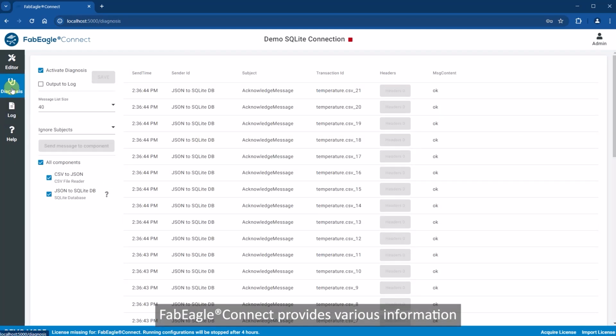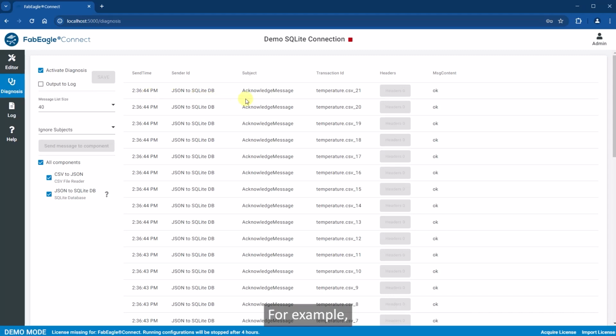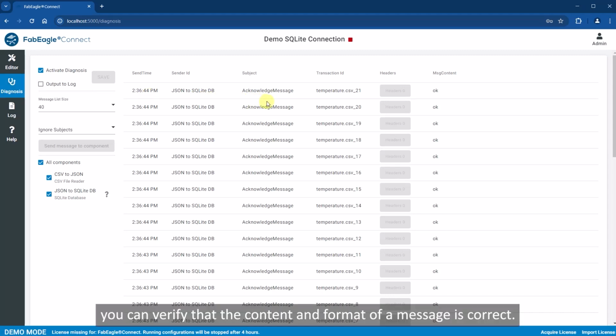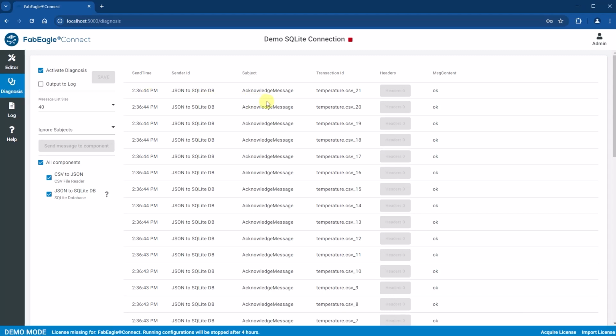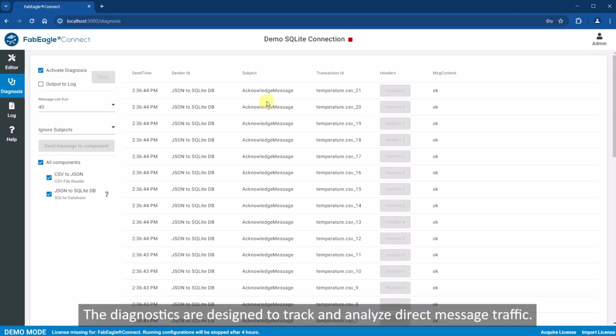FabEagle Connect provides various information for troubleshooting. The diagnostics in the web client show the message flow between the components. For example, you can verify that the content and format of a message is correct. The diagnostics are designed to track and analyze direct message traffic.